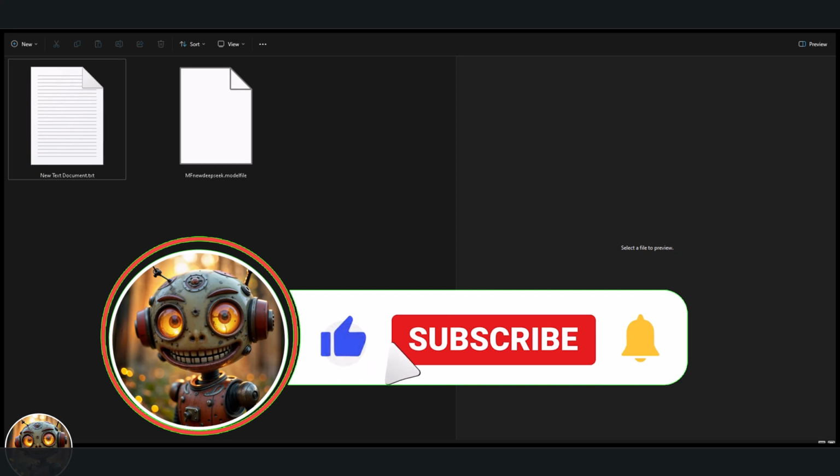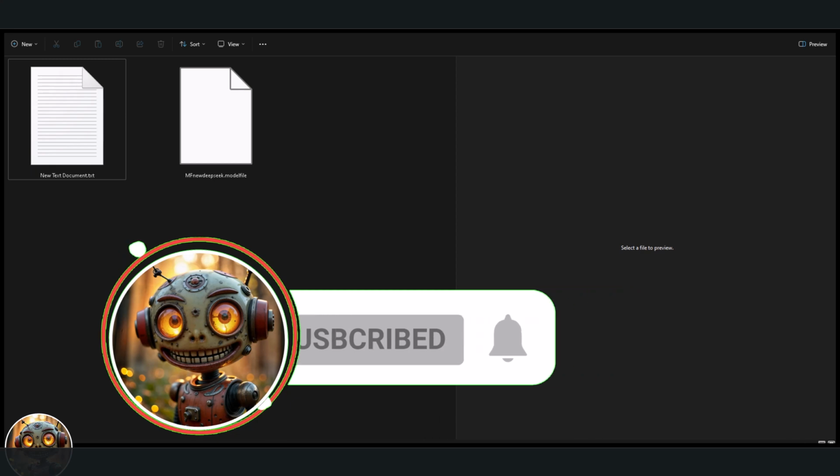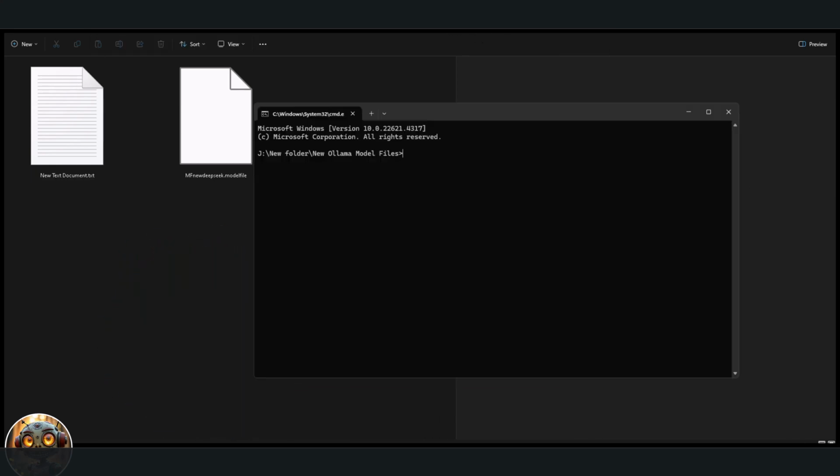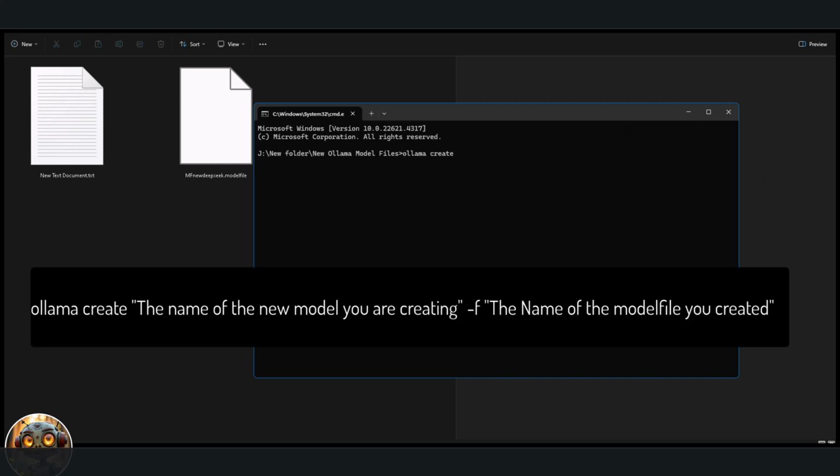Next, navigate back to the folder where you just saved the model file. In the top navigation bar of the folder, type CMD and press Enter. This opens command prompt in that specific folder. In the command prompt window, type the following: ollama create. After that, enter the name you want for your new model. You can name it whatever makes sense to you. For example, I'm naming mine MF Deepseek R1A1000 because it reflects the model and the context length I've chosen.